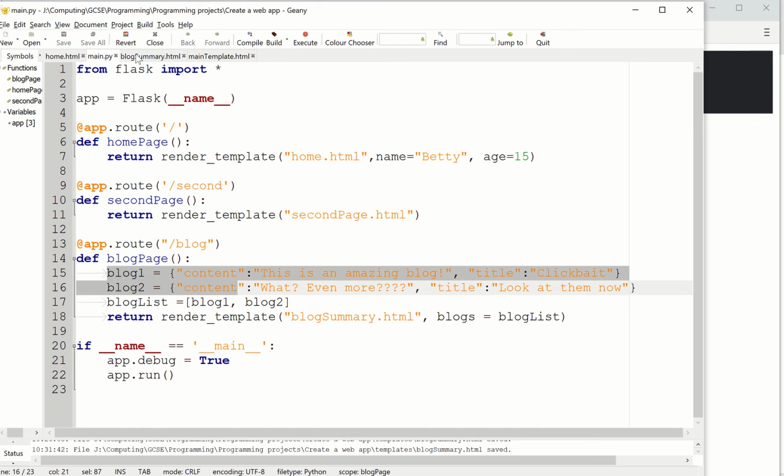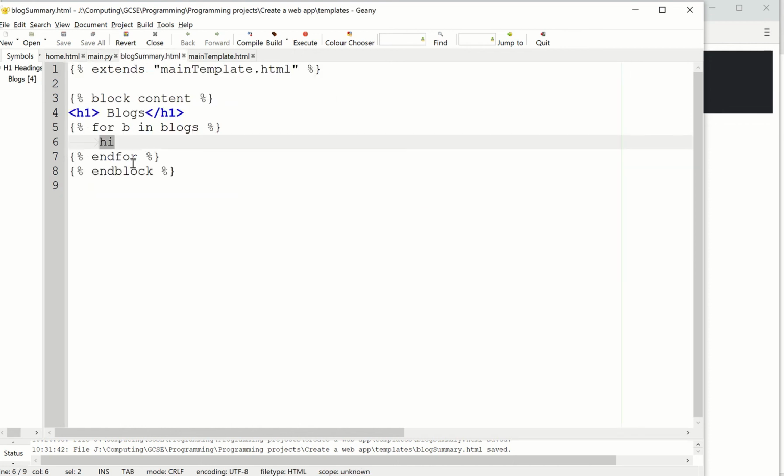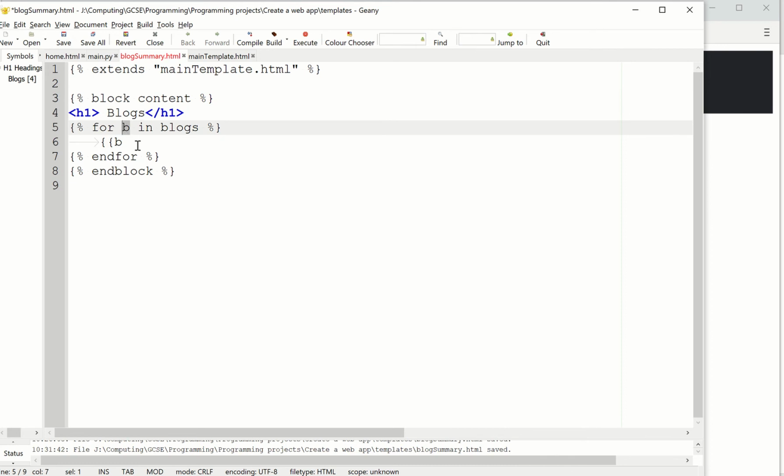But hi is obviously not what we want to display. We actually want to display the titles, so to display the titles, we can use this format again. Now, inside our for loop, we've got this variable b, which is going to represent one of our blogs. And one of our blogs is a dictionary.